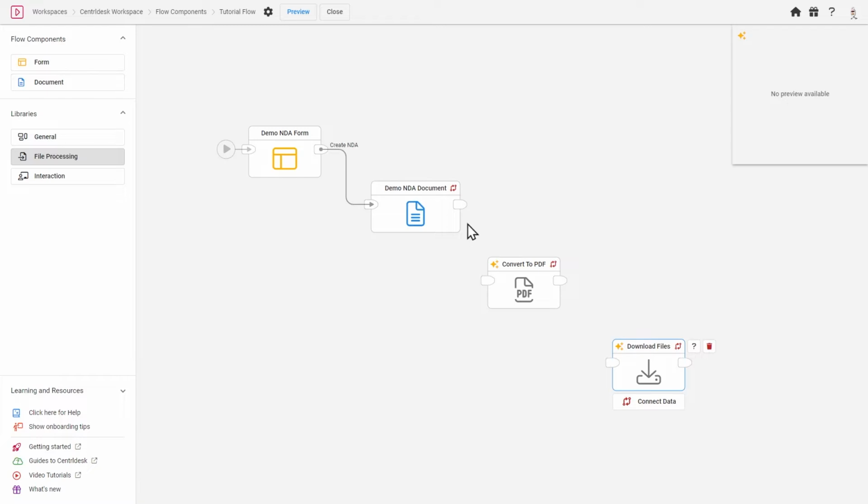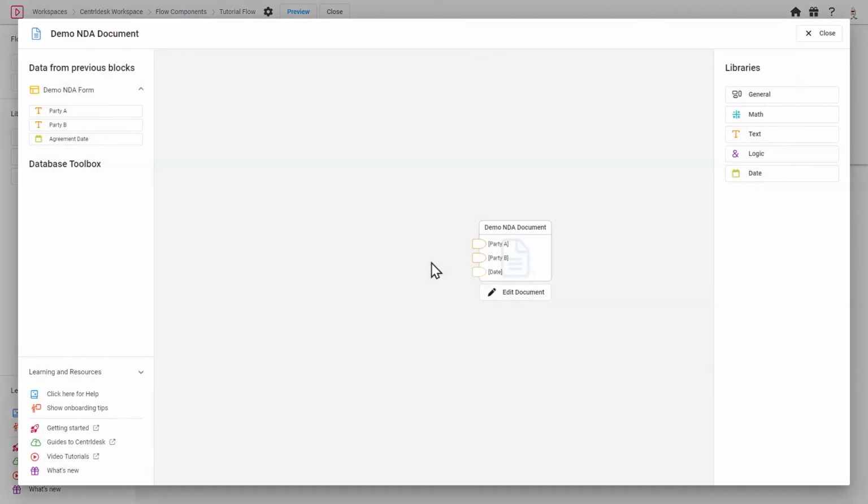Let's now connect the remaining blocks together. The icon with the yellow stars indicates that Centrldesk was able to automatically connect the blocks in the background. To run the flow, we now only need to connect the data for the document with the red connection icon. To do this, we either click on the red connection icon or select the document block and click on Connect Data. The logic editor will open.